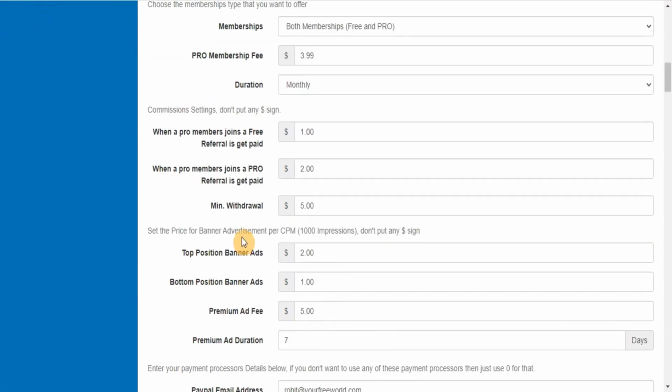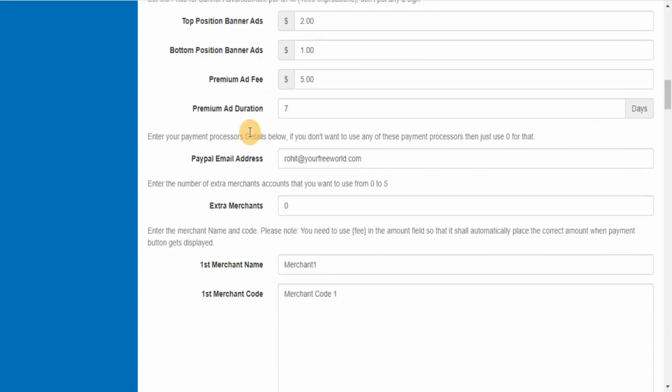Set the price for banner advertisement per CPM, 1000 impressions. Don't put any dollar sign. Enter your payment processor's details below. If you don't want to use any of these payment processors, then just use 0 for that.